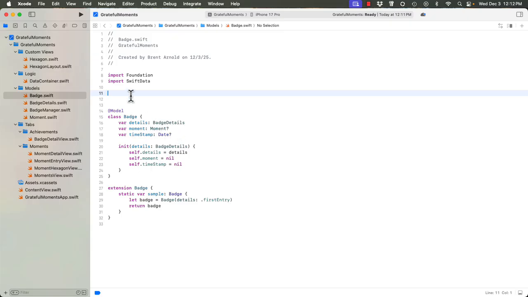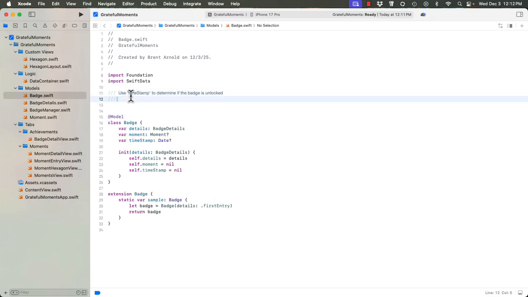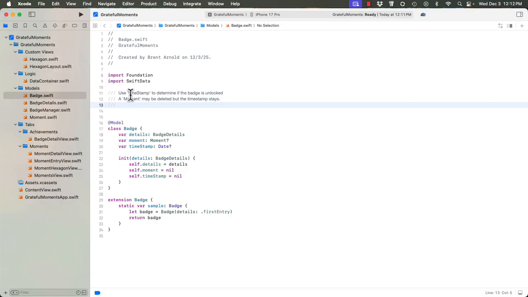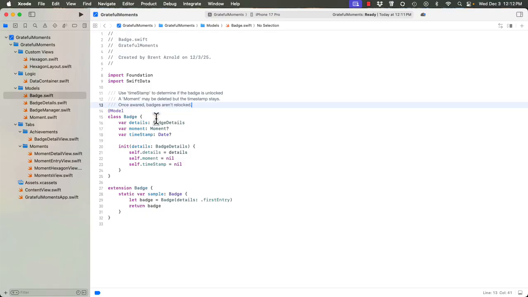So we're going to add a comment. This is from the tutorial. So it says use timestamp to determine if the badge is unlocked. And then it says a moment may be deleted, but the timestamp stays. And then once awarded, badges aren't relocked. So it's just a reminder as to why we're doing it this way.